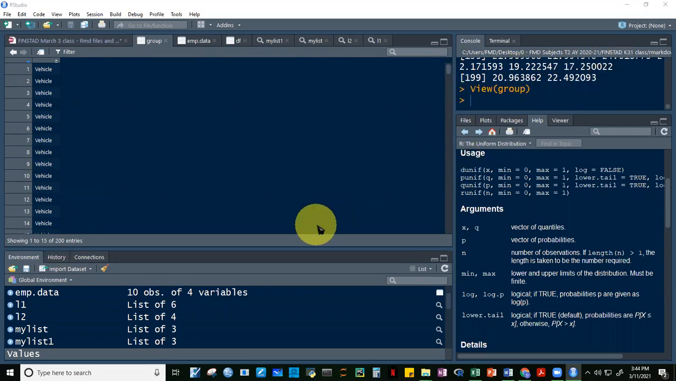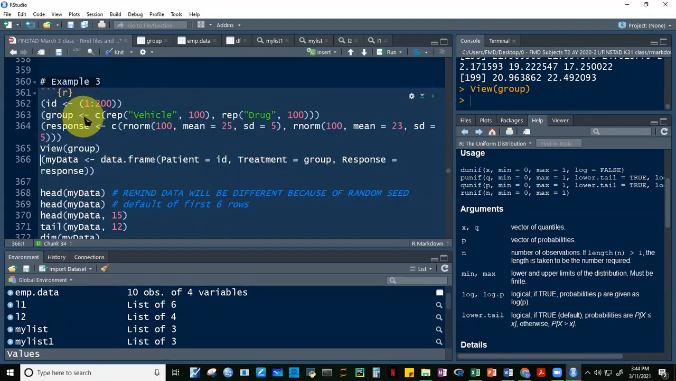Okay, baka may tanong. Okay, thank you. All right, let's go back to our code. Remember guys, these are just independent objects. Si ID, separate group object yan, si group, it's a separate object. Si response, separate object. And here we're creating an object called my data, and we're combining these objects into a data frame, and then we're calling ID as patient. Si group, we're calling it as treatment. Si response, capital R. So let's run this.